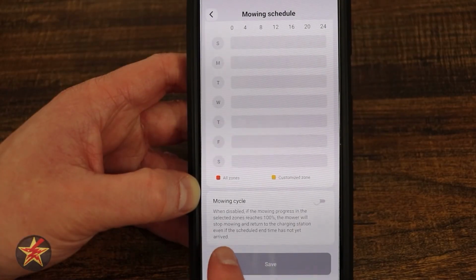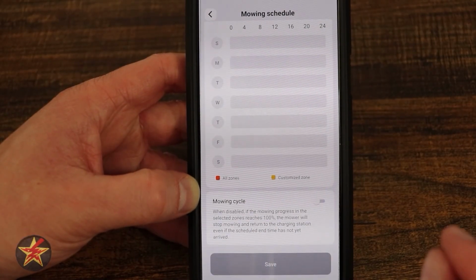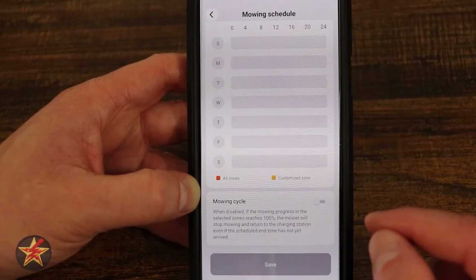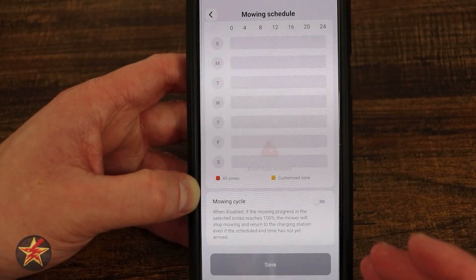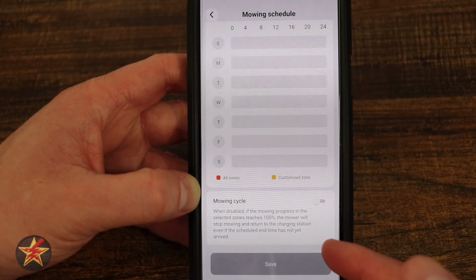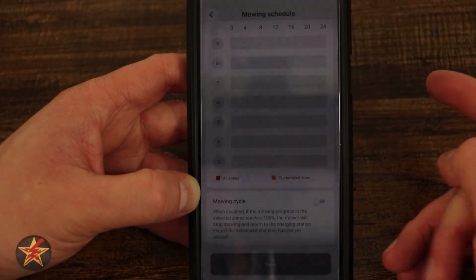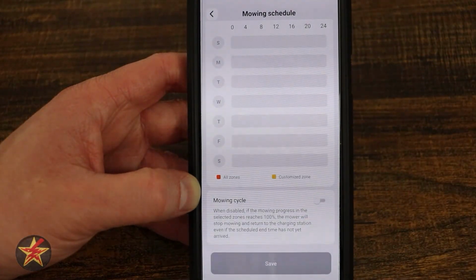You also have mowing cycle. If mowing cycle is disabled, when the mower reaches 100% progress in a specific zone, the mower will stop mowing and return to the charge station, even if the scheduled end time has not yet happened. So if it's done what it needs to do, it's going to go back and charge.